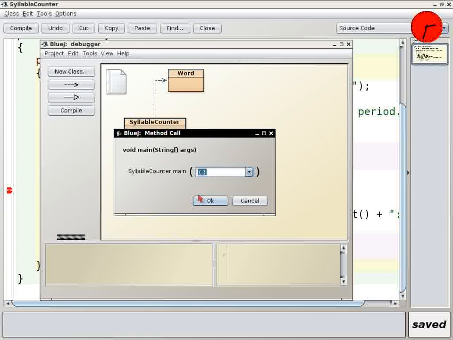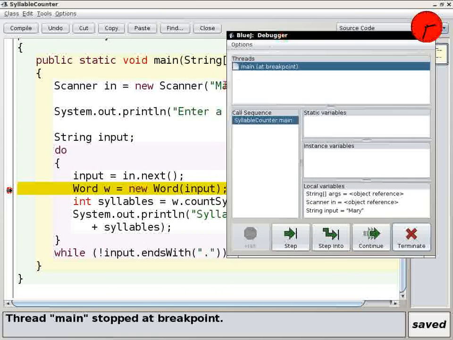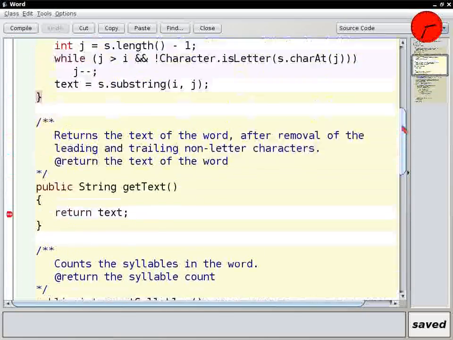And run this. Now we're breaking inside main before the constructor has been entered. Well, the constructor is the one that sets that instance variable, so let's step into it. I click step into. Now we're out of main, and we're in the constructor body, as you can see here.